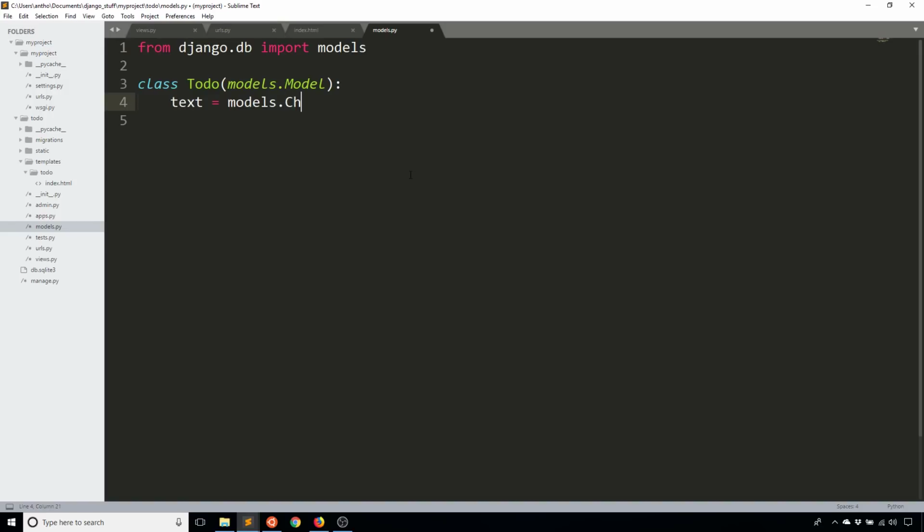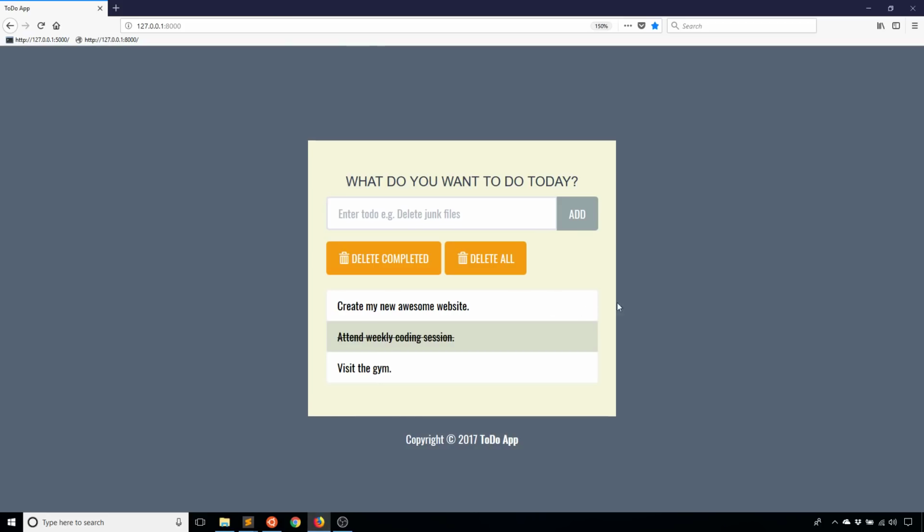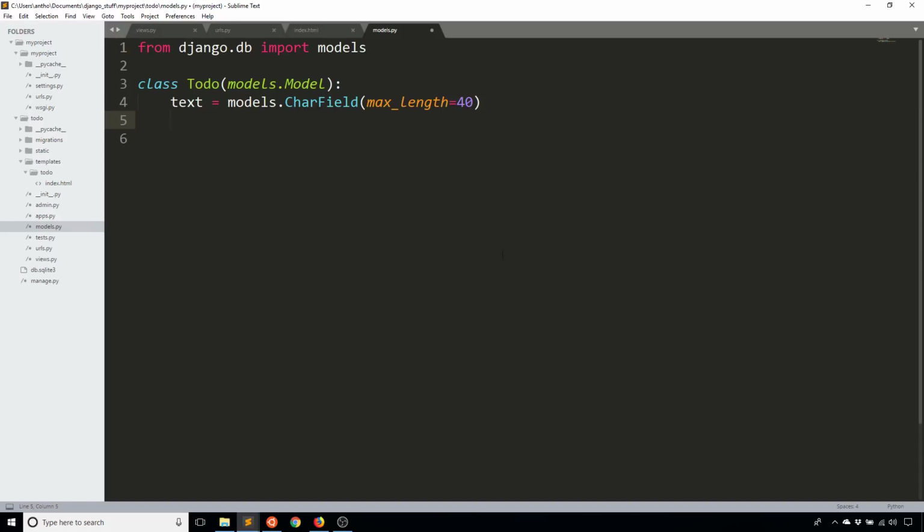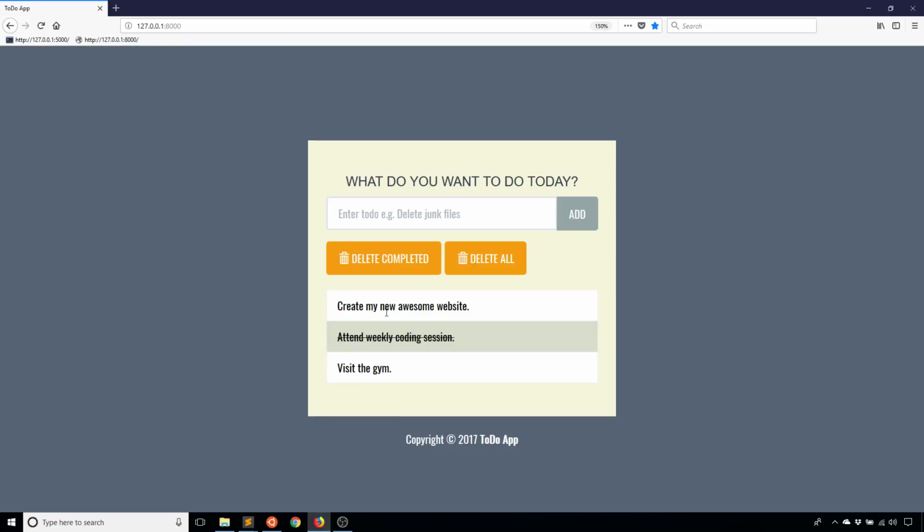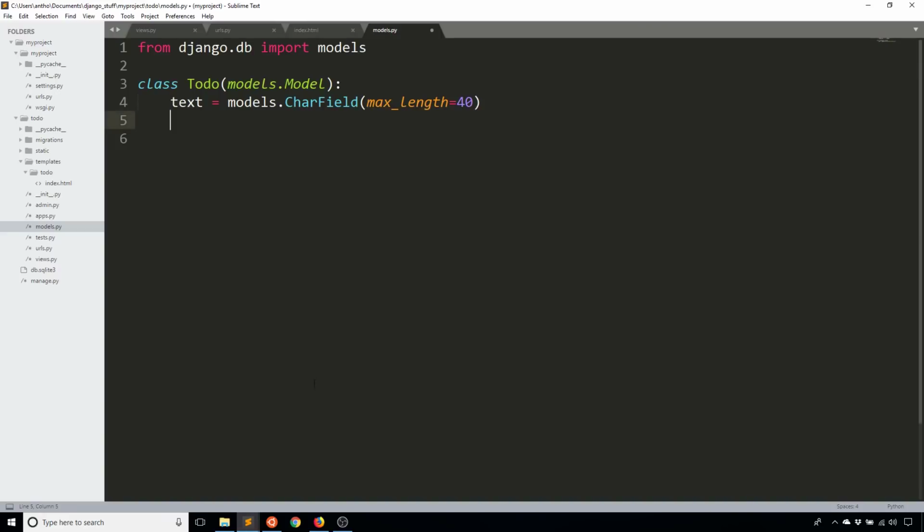I'll make this a char field, and I'll give it a max length of, let's say, 40. I don't know how much space I can add in here before it overfills, but 40 seems reasonable. I won't be adding really long to-dos anyway. So you can modify that if you want, and you can find out exactly how much space is good there.